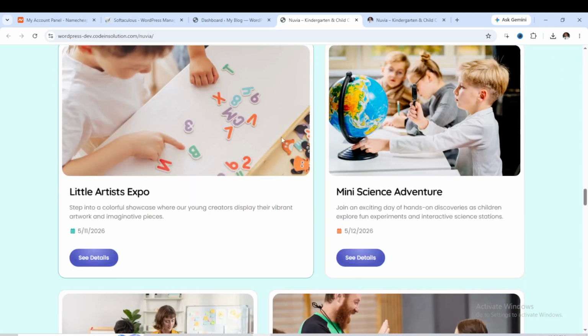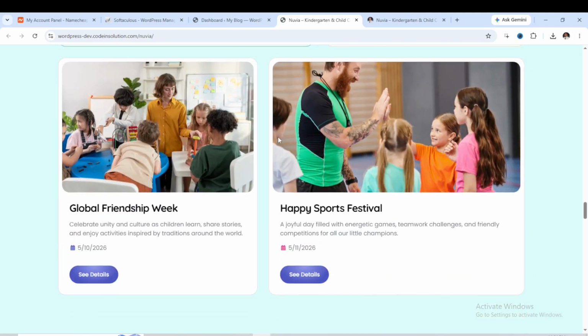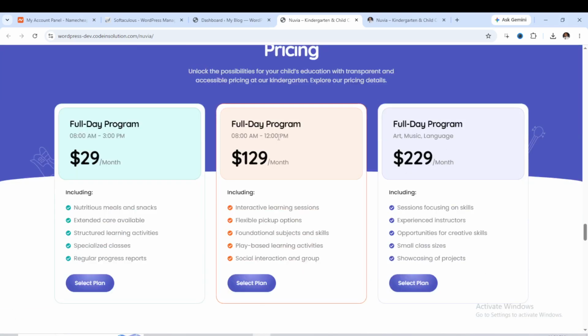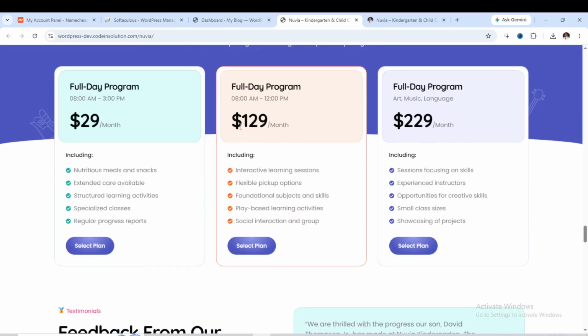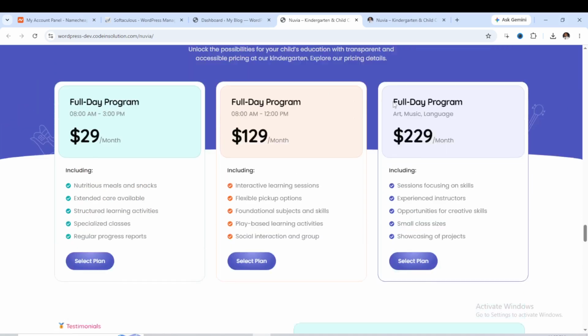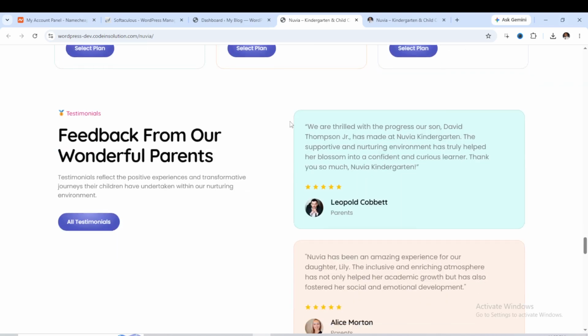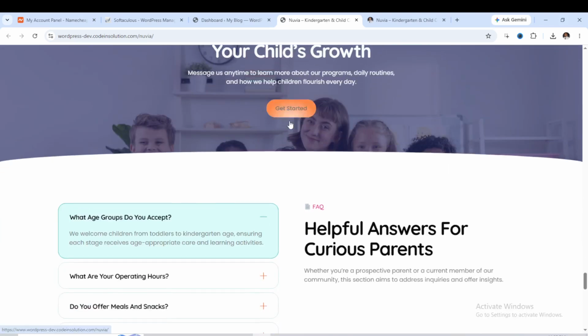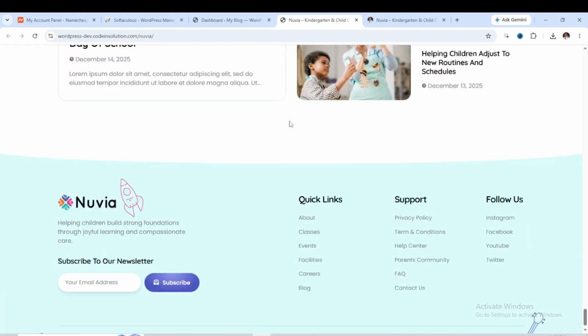So you can see, very professional. This is the blog section. This is the pricing section. So you display your prices, your pricing plan. You can see this is 29 per month, 129, 229. So you can also change everything there to your own pricing. Very professional looking.